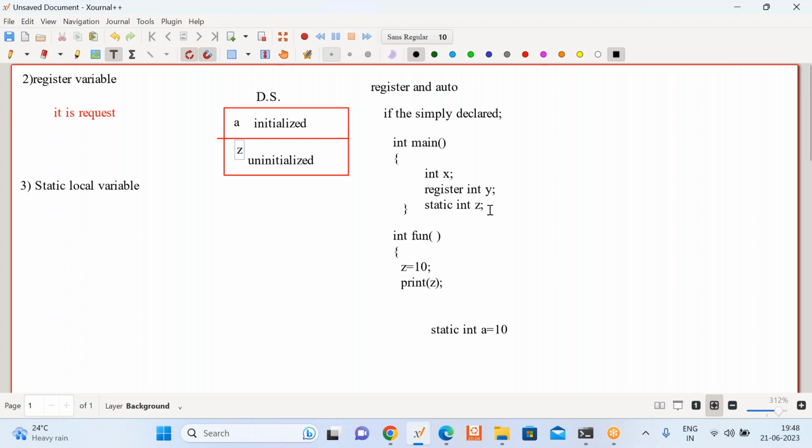Understood? That's why when you create a static local variable without any initialization, it is assigned zero directly, because it is created in the uninitialized part of your data segment, and every bit of that memory is filled with zeros only. This part is also called BSS. BSS is nothing but block started by symbol.